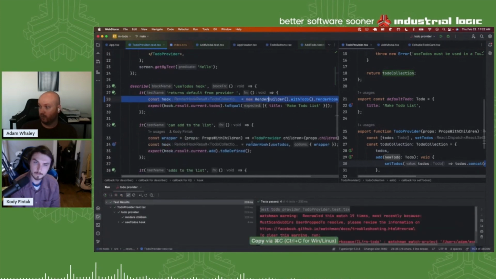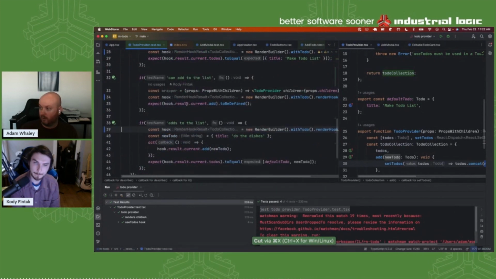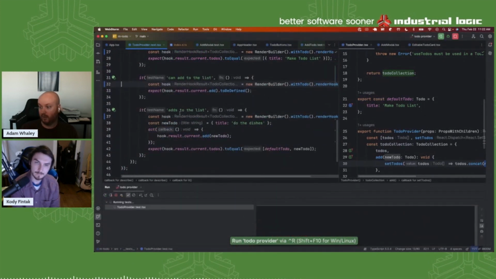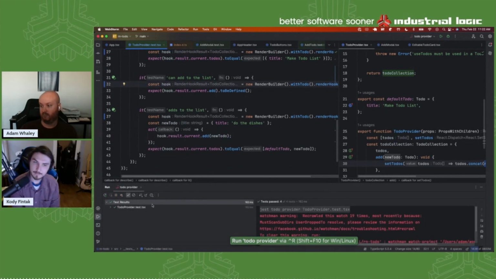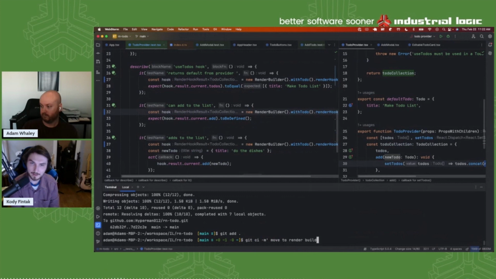All right. So I think I want to do that all three times. Yep. And let's run those tests. This seems like a great commit point. Yeah. And as you're writing the commit message, if we look at it, wait, we still have duplication.